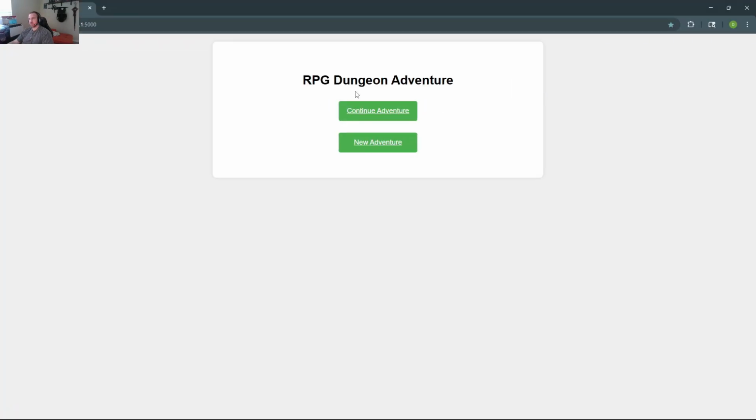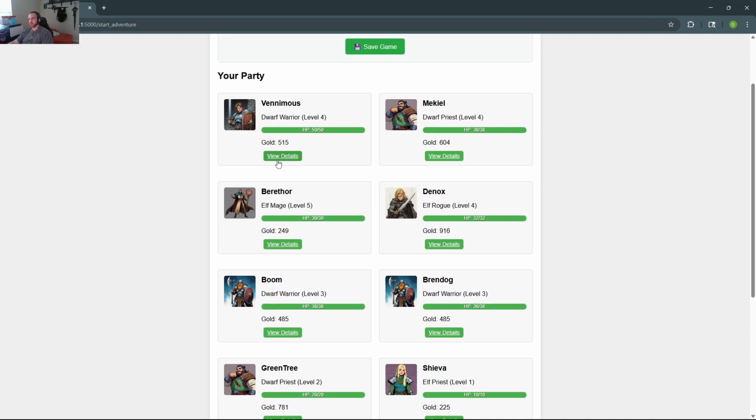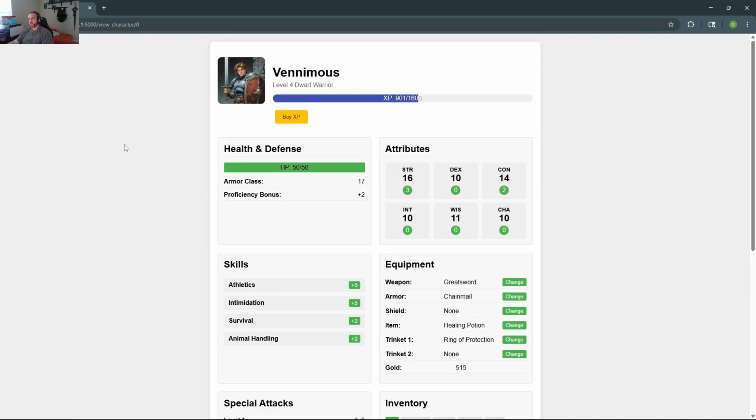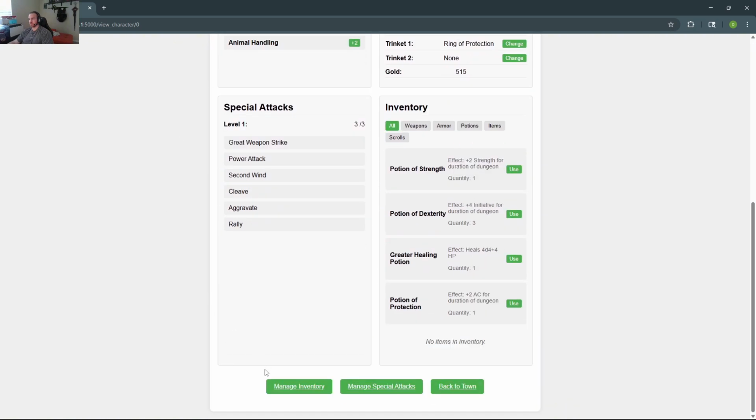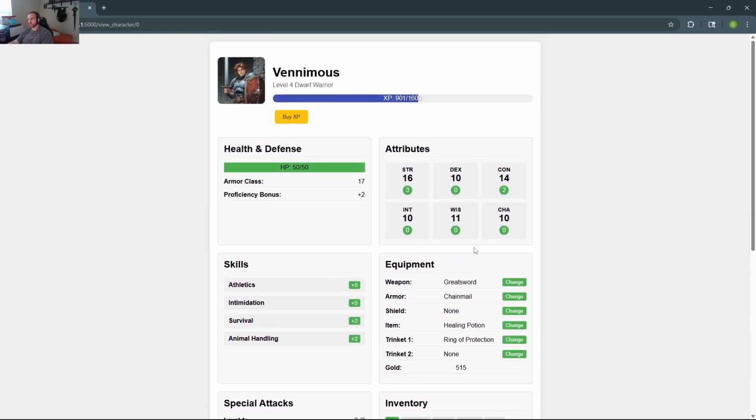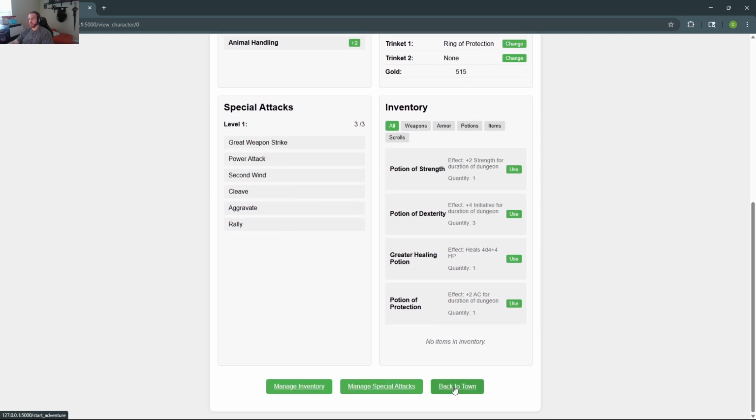So I'm going to pull this guy up right here. Continue adventure. So I've got Venomous. It saves all this information, and then the CSS and HTML is what gives me the layout. I've created the styling with the green buttons, with different boxes showcasing what you have, the spacing, everything there. So that's why it's important to have.